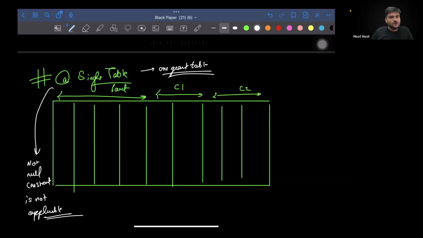Are you able to get this point? Drop a quick yes or no in the chat, everyone. Is this point making sense? And this is inheritance we are talking about. Okay.